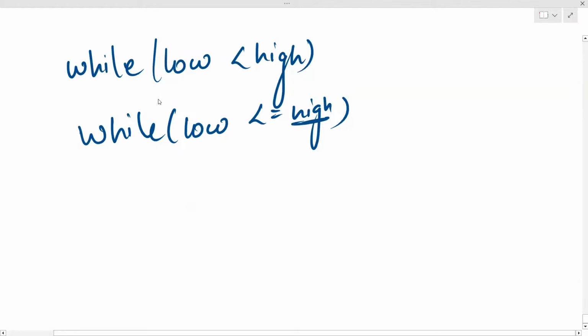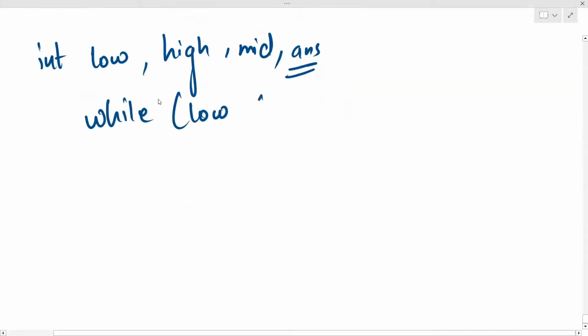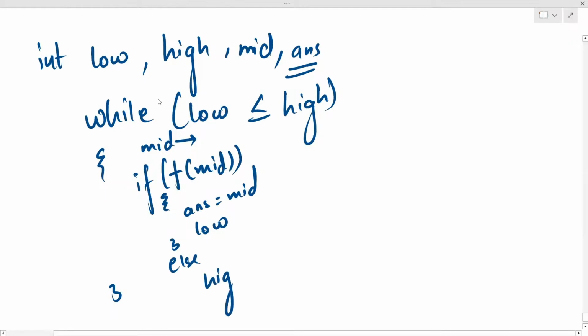But rather, I'll suggest that you don't worry about whether you want to check. The best way is you declare your variables as low, high, mid. These are the three variables that everybody will declare, right? Declare another variable answer also. Now, what will you do? While low is less than equals to high, always have an equals to here. Then calculate your mid here. If your function works for mid, the first thing that you should do is make your answer equals to mid, always. And then change your lower boundary, and in the else block, change your higher boundary. And finally, instead of printing low, print your answer.